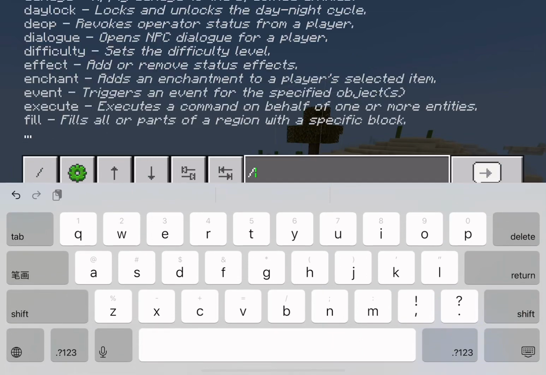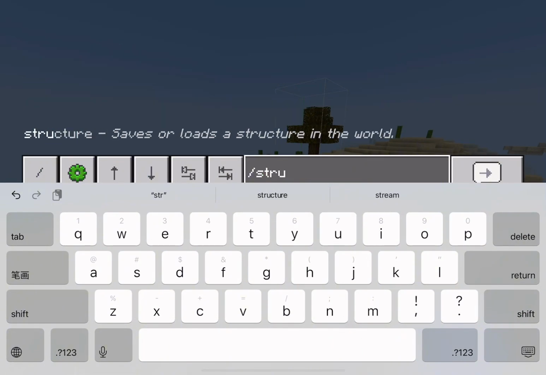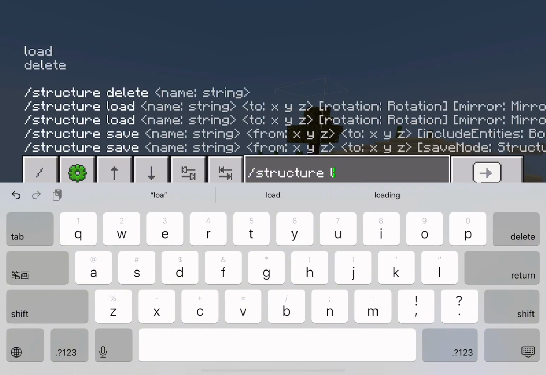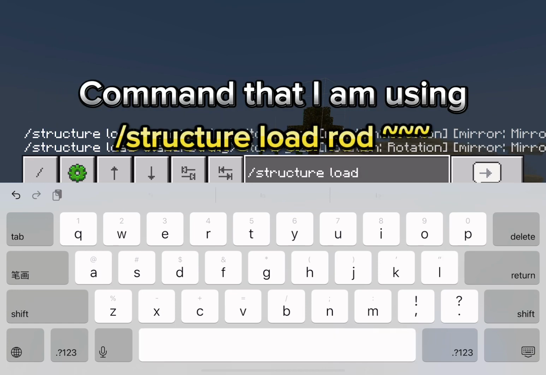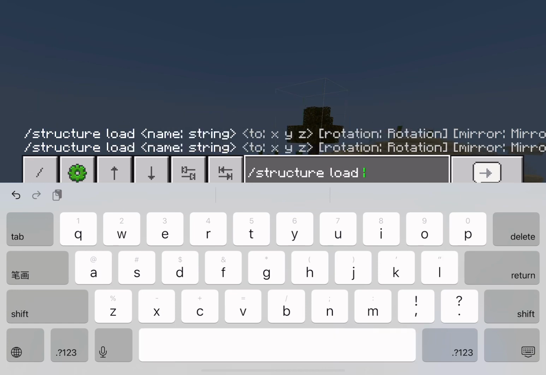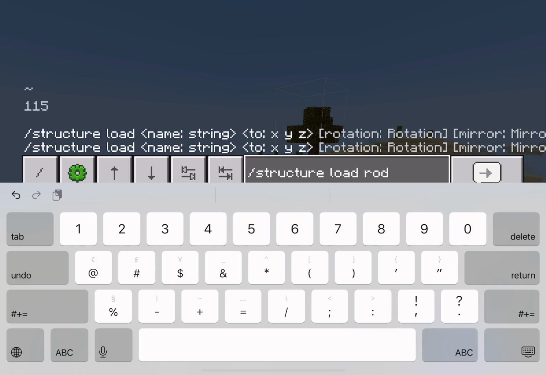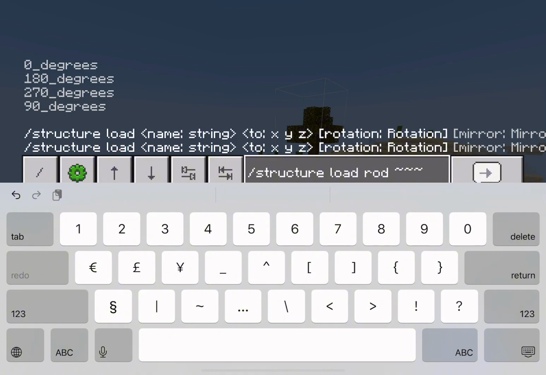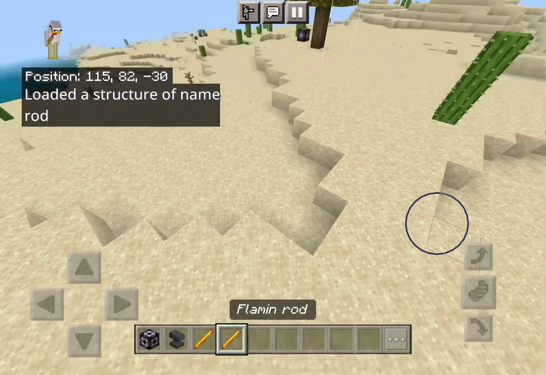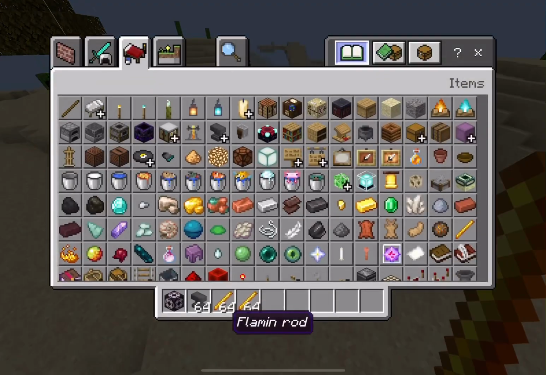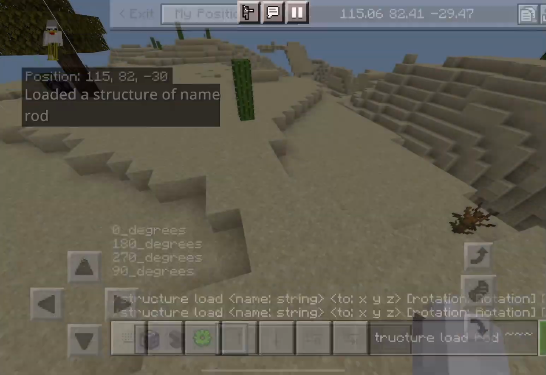Or you can do it a much easier way by typing /structure load or delete. You can delete your structures that you saved before, or you can do save from here, but I'm just gonna go with load right now, and then the name of your structure that you saved. So mine was rod, and then the coordinates, so your exact coordinates, or you can just use tilde. That's just your exact coordinates that you're standing in. And as you guys can see, I got the rod that I just duplicated.